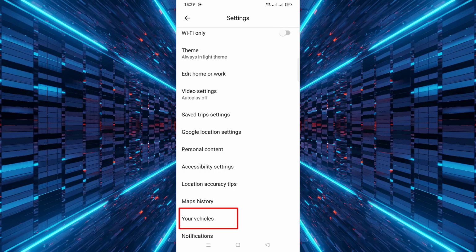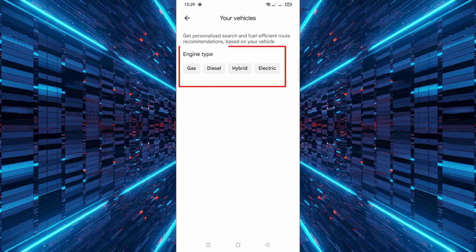Finally, tap on it, and you will see the choices for engine type, such as gas, diesel, hybrid, and electric. Choose the one that matches your vehicle, and your Google Maps experience will now be customized to your engine type. Adjusting the engine type in Google Maps helps improve navigation accuracy and ensures the app provides better suggestions for your driving needs.